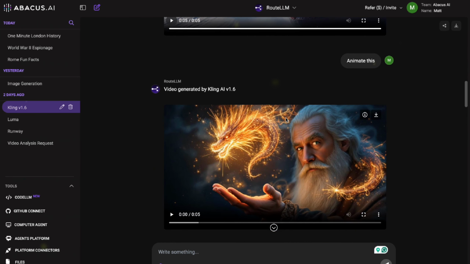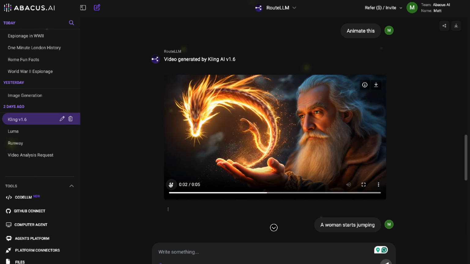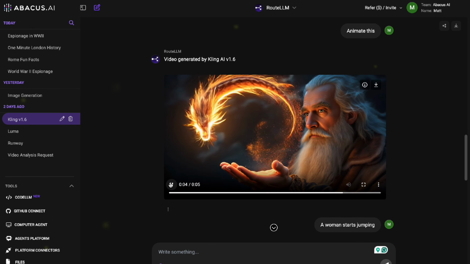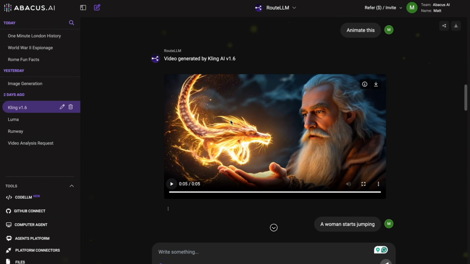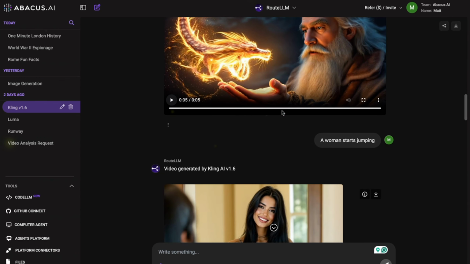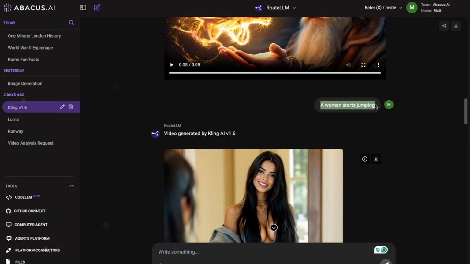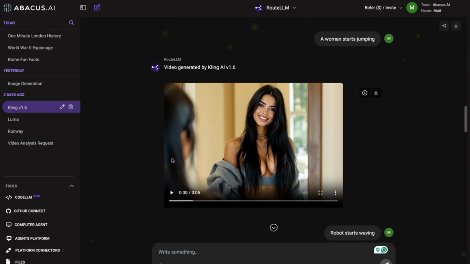Now we have this Gandalf image that I generated before. I like this image very much. Even a few months ago, it was very difficult to generate something like that. And now it's just a few clicks, a few seconds, and you have a video like that. This is really surprising.